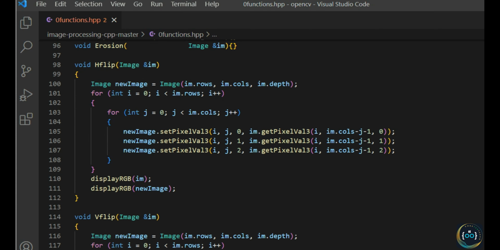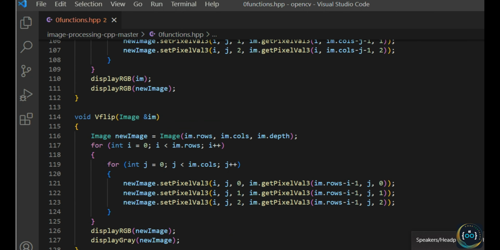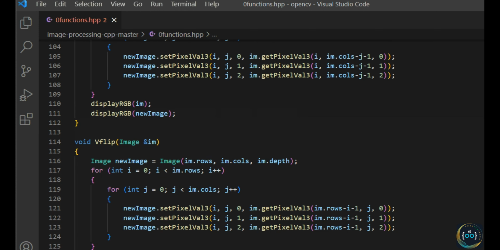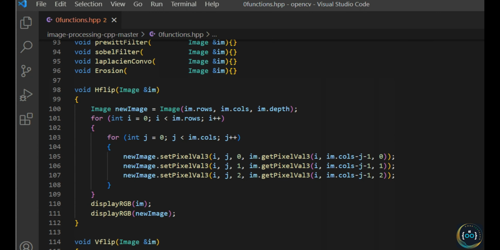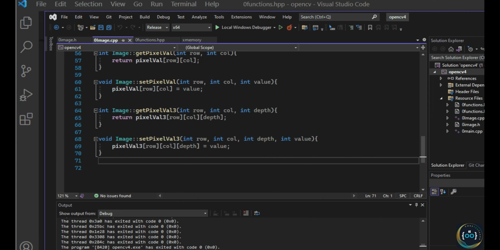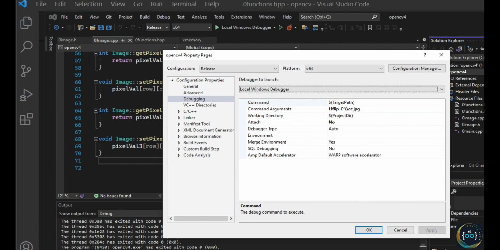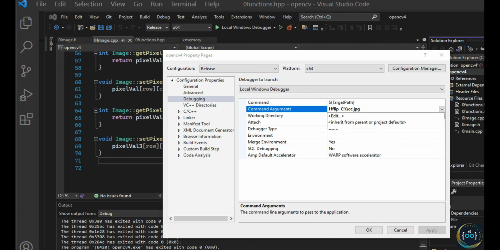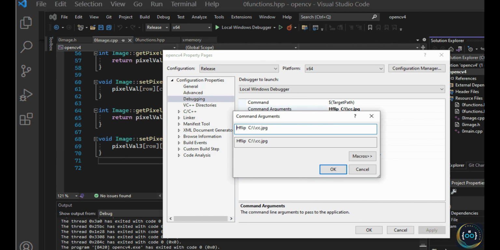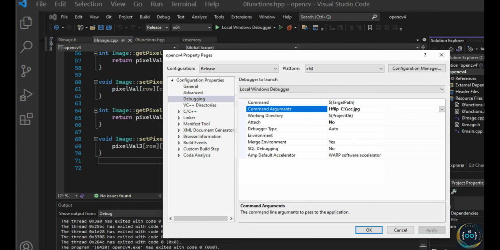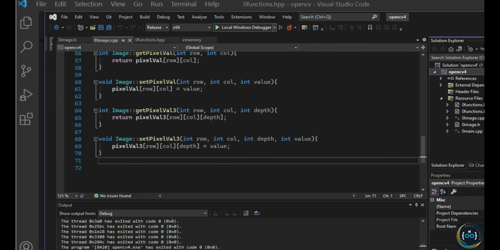So now we are going to test them, the horizontal and the vertical flip, which we just did. So I'll go over to Microsoft Visual Studio. Then I need to set the command line parameters. So here you can see that is in each flip, that is a horizontal flip. So I'll now run it.